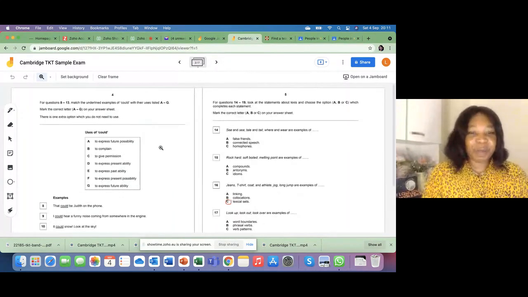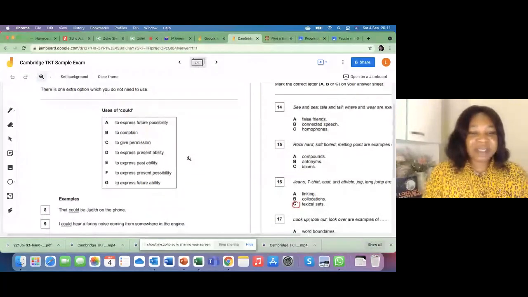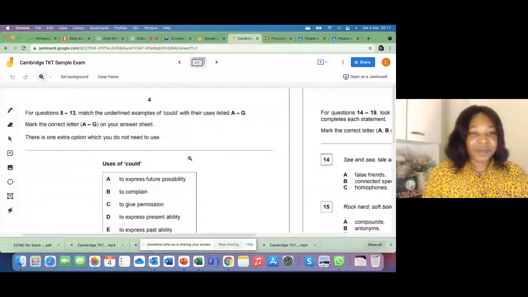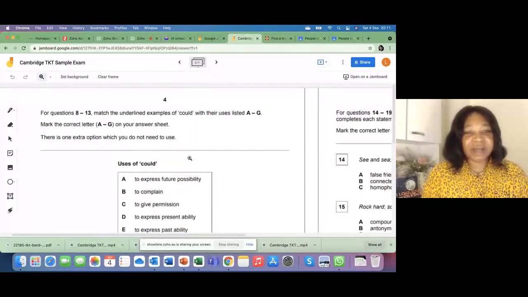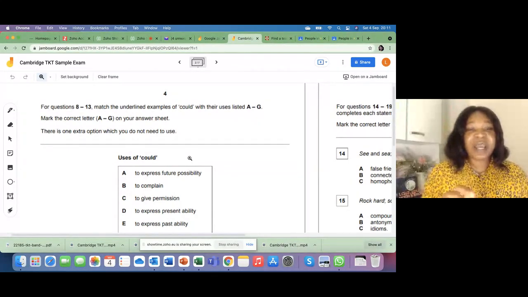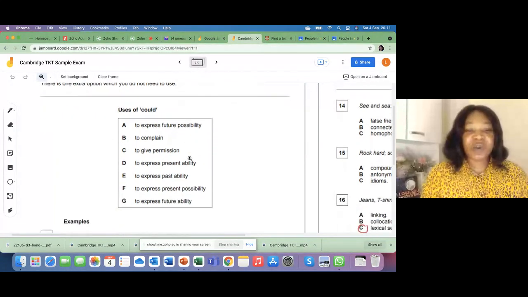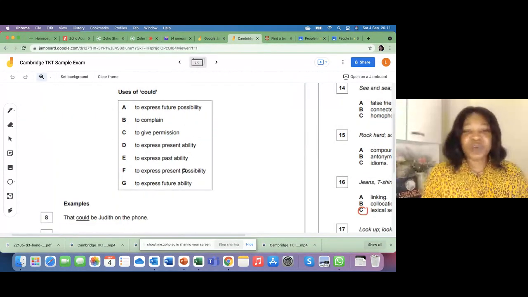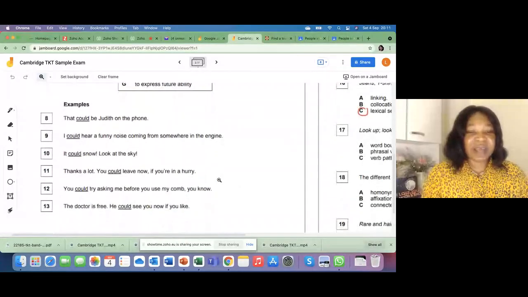I'm just going to pick up something. Now, this is function. For questions 8 to 13, match the underlined examples of could with their uses A to G. Mark the correct letter A to G on your answer sheet. There's one extra option which you do not need. So amongst this A to G, there's one you don't need. So we've done 7.